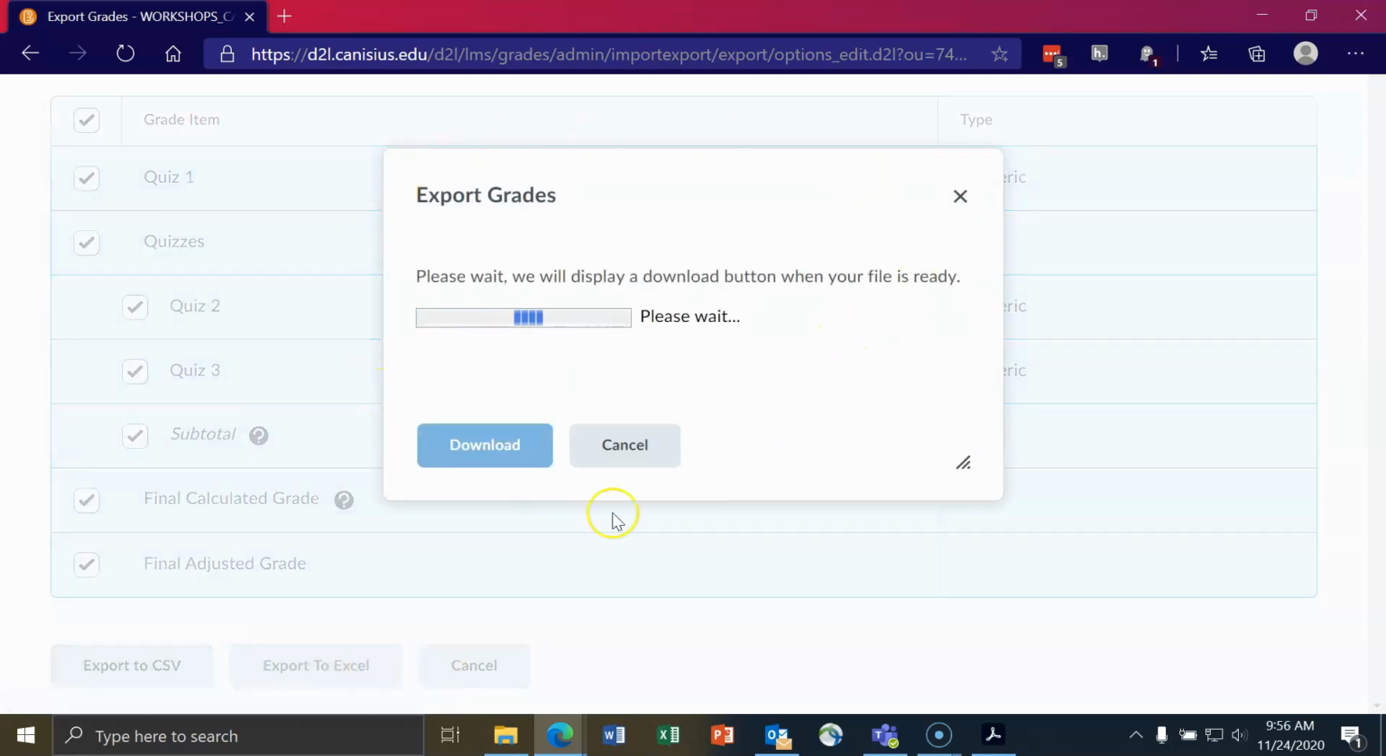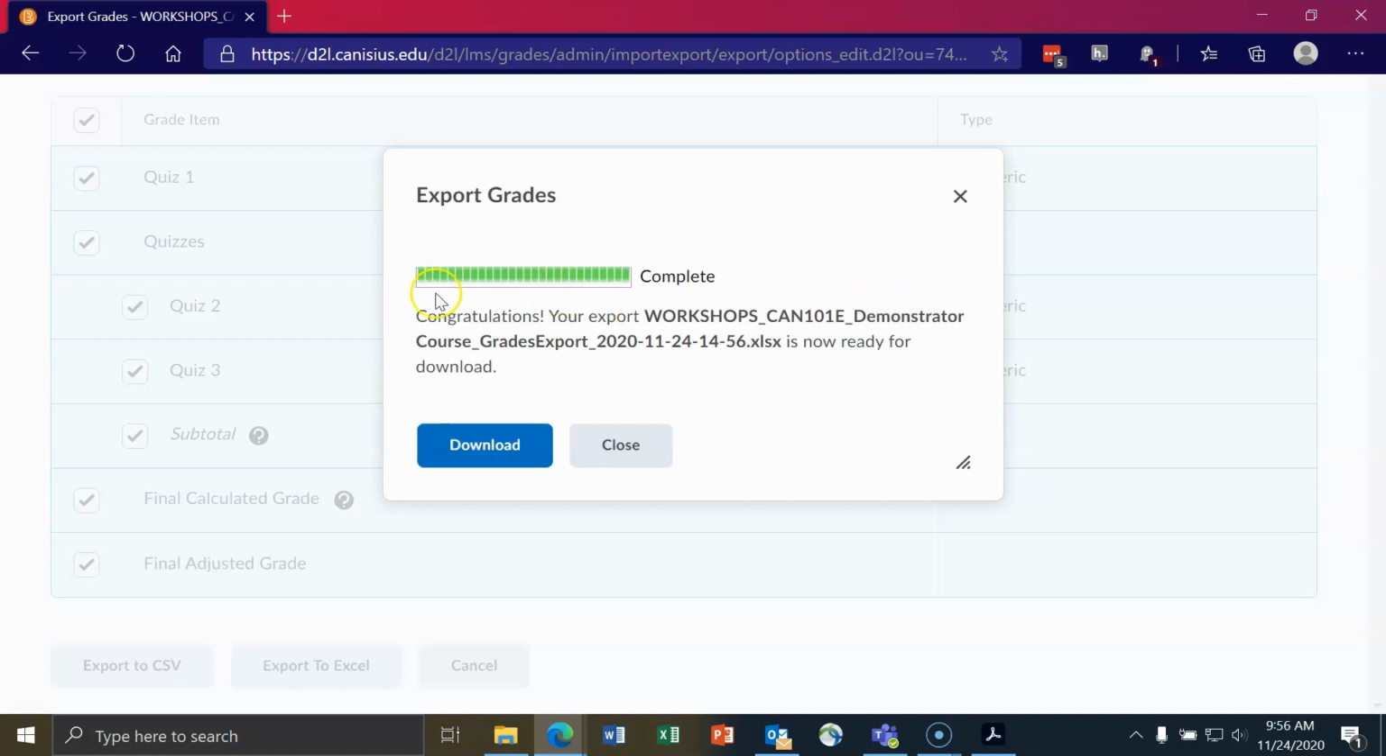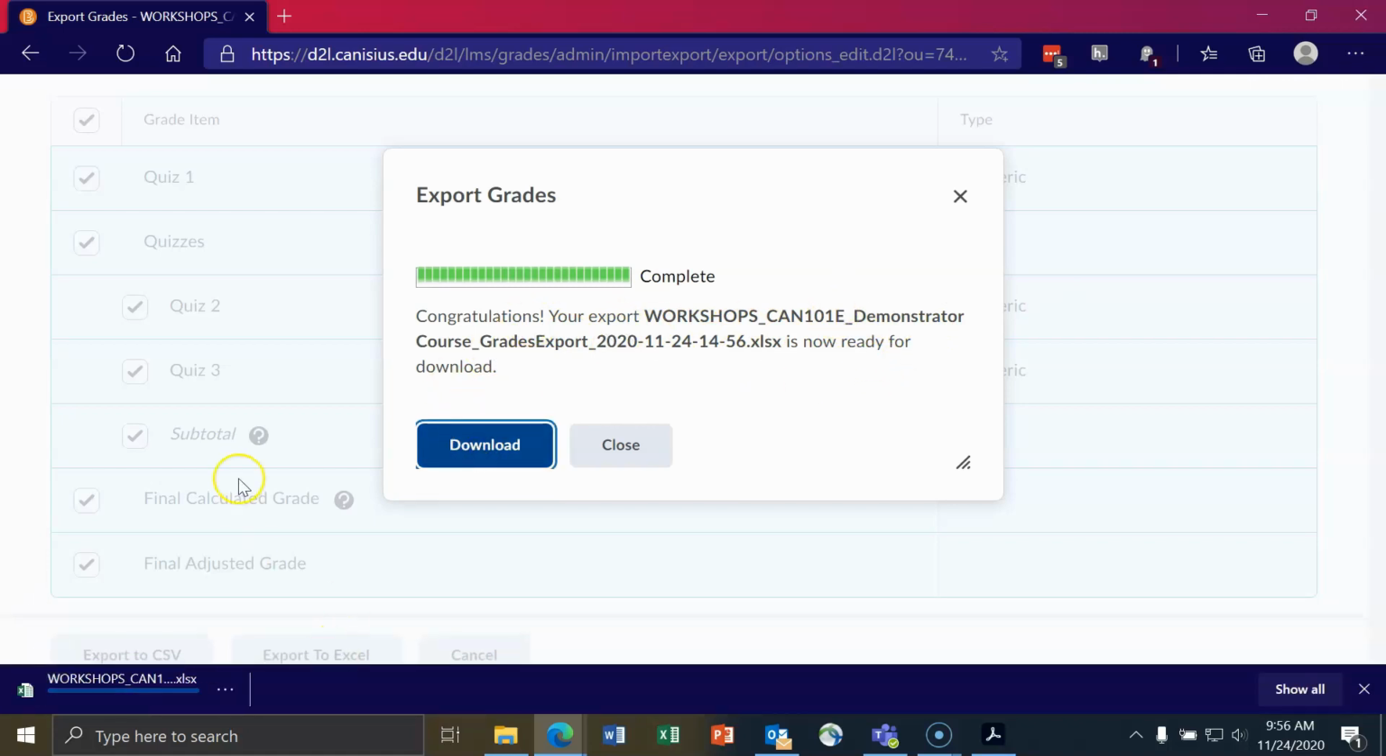When I do, a pop-up window appears saying it's exporting grades and it's getting ready to convert the grades to an Excel spreadsheet. Once it's done, it will say, "Congratulations, your export is now ready for download." I'll click on Download. And then I can just open up the file here. If you have your file downloading somewhere else, you have to navigate to wherever you downloaded your file.